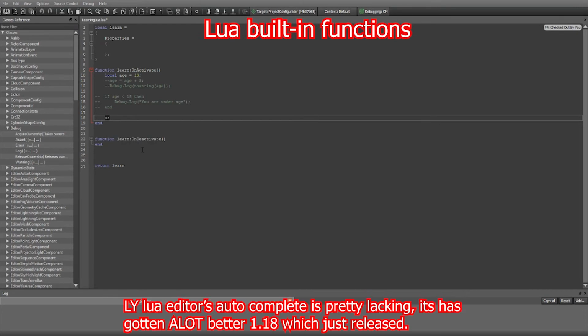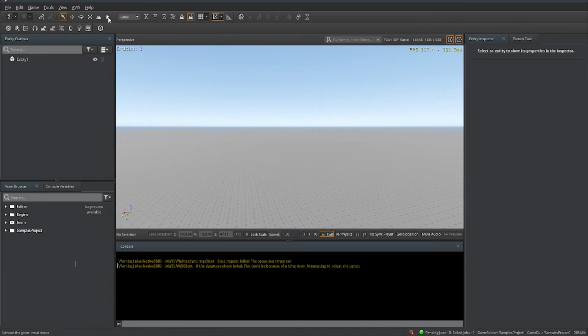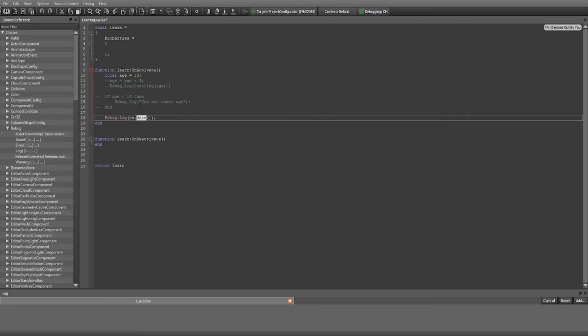So if we go to os.date, that is going to give us our date today. So I need to wrap that inside of a debug.log. So let's go debug.log os.date. This is already going to be in string format, so I don't have to actually do a tostring. Close that off, hit save. Go to play, and it says March 9th, and gives me the time and everything, 2019. Pretty cool.